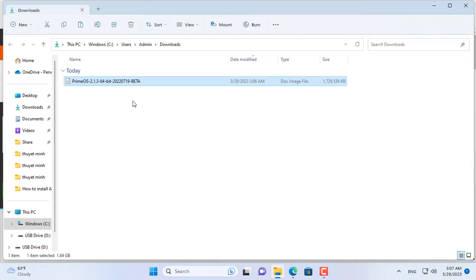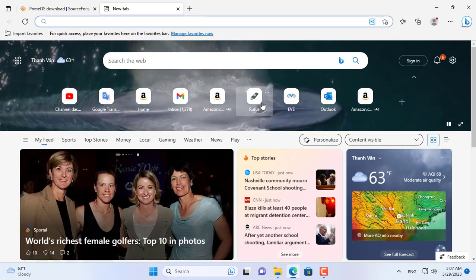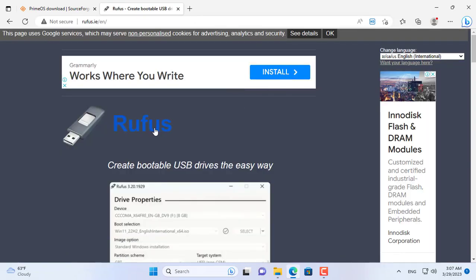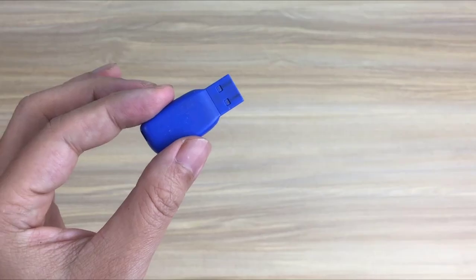To do that, you need to install PrimeOS on your computer. PrimeOS is an operating system with Android Core, so it has Play Store. Thanks to the Play Store you can install mobile apps on your computer.